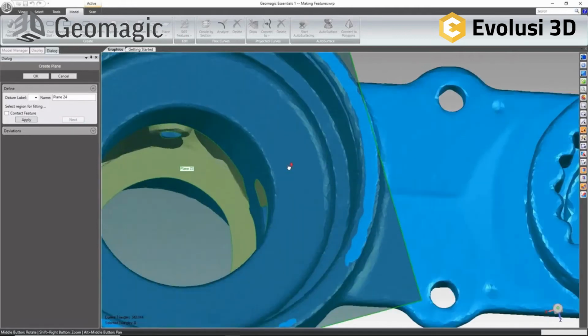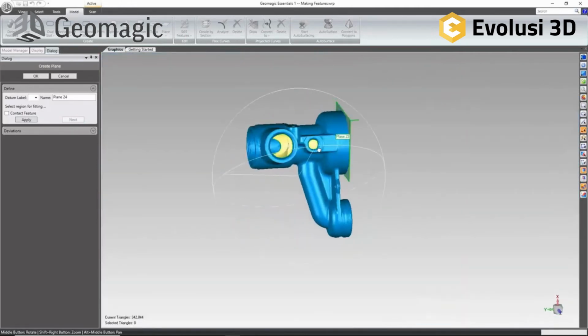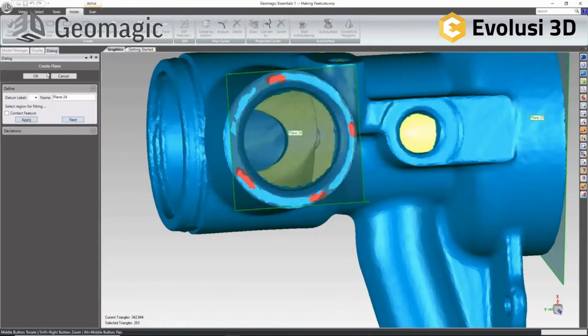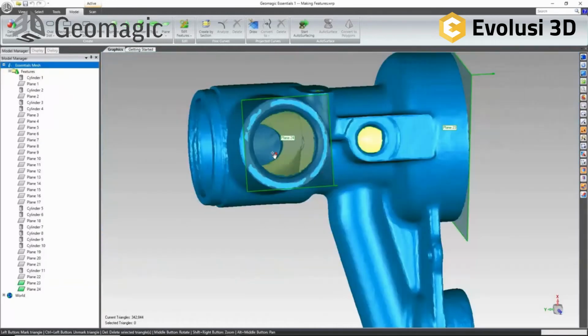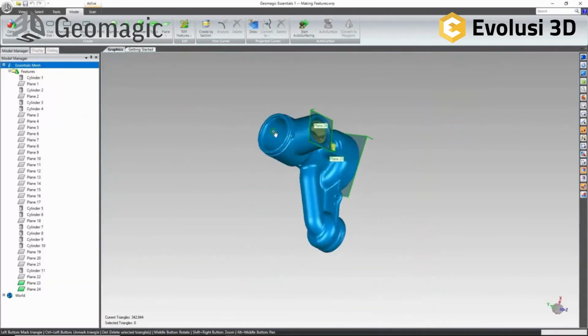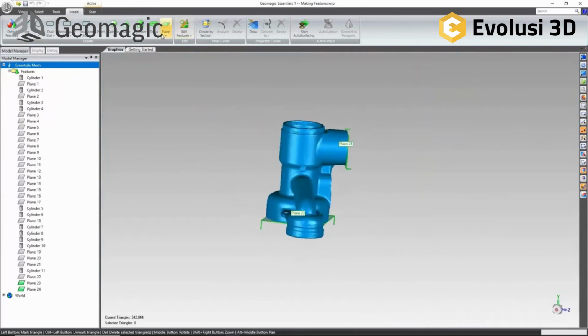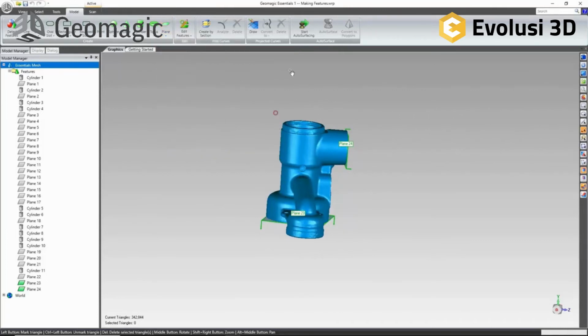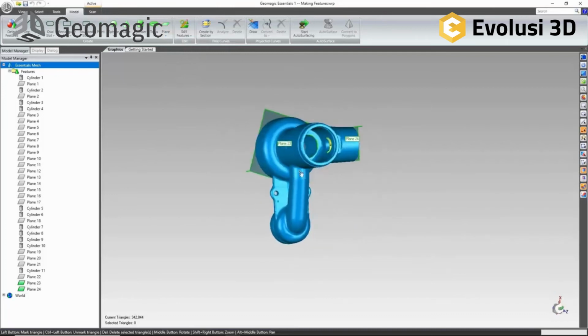Now I can make a second plane. There we go. Those are the basic planes. Now I can make a symmetry plane. This would find a part that's symmetrical or at least close to symmetrical and find that plane of symmetry.